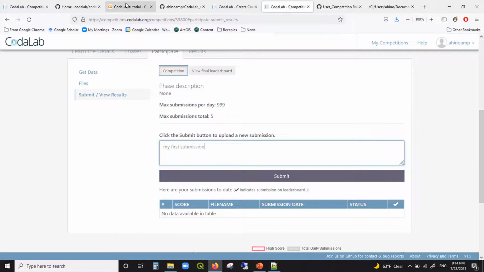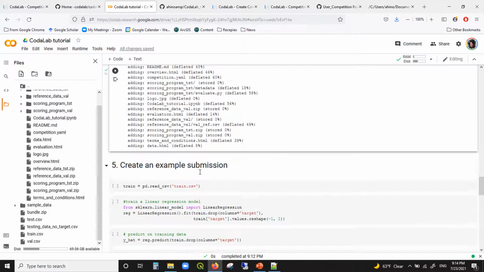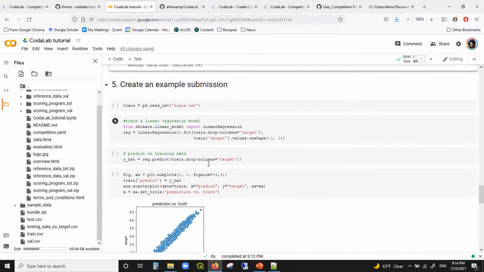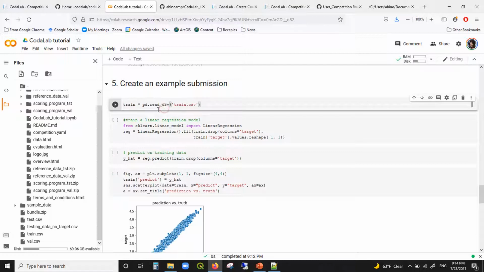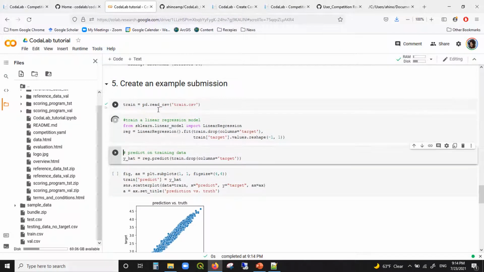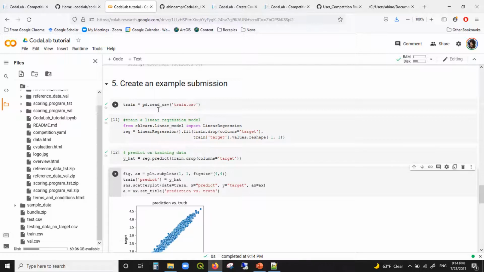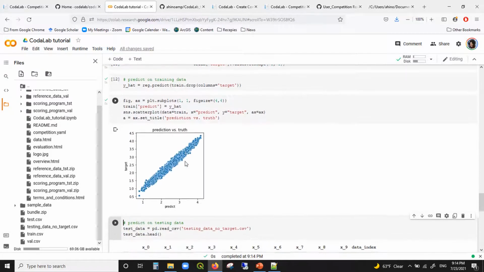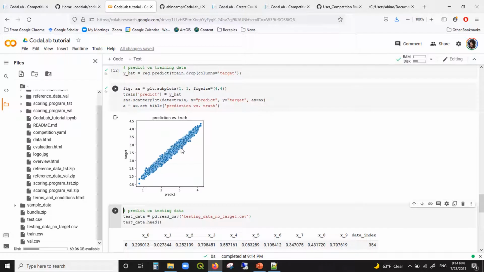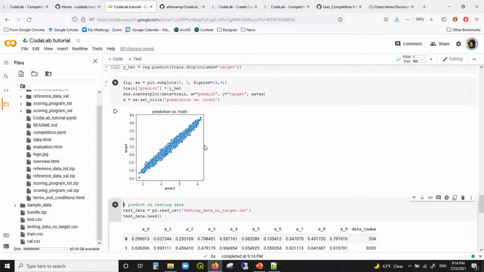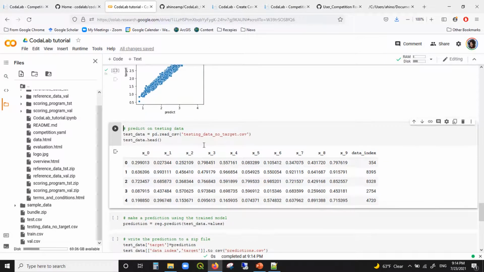So let's go and see, and you can provide here an example for your participants on how to make a submission. So they, for example, can load the data, the train.csv, train a linear regression model using sklearn, and then go on make a prediction. They can even plot it over here, the prediction versus truth. You can see because there's some noise and it's a linear model. I didn't quite catch it, but it did a pretty good job.